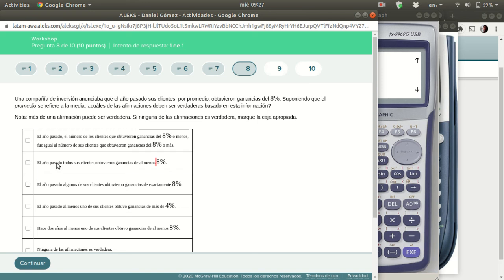Last year, some clients obtained earnings of exactly 8%. That could be the case, but there's no way to conclude that. That may or may not be true, so it doesn't necessarily have to be true. If you only have 2 clients, and one of them has earnings of 7% and the other one has earnings of 9%, then the average is 8. So the mean is 8. So this is not true.